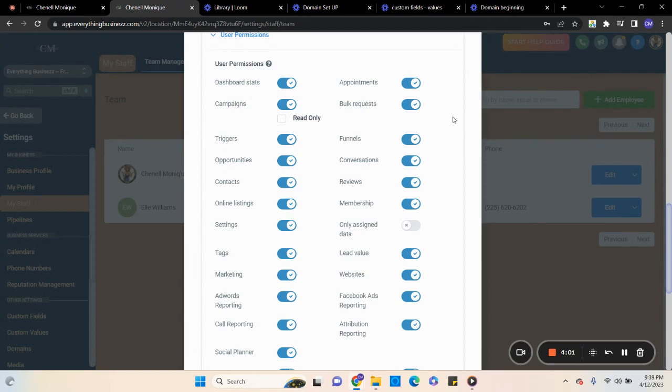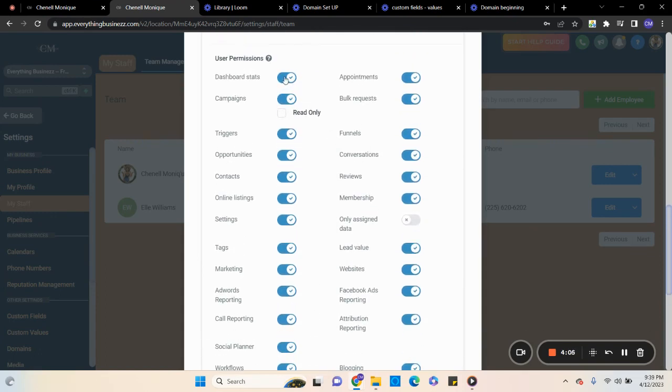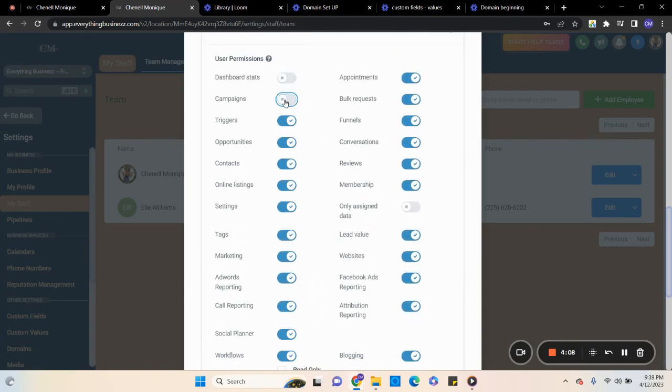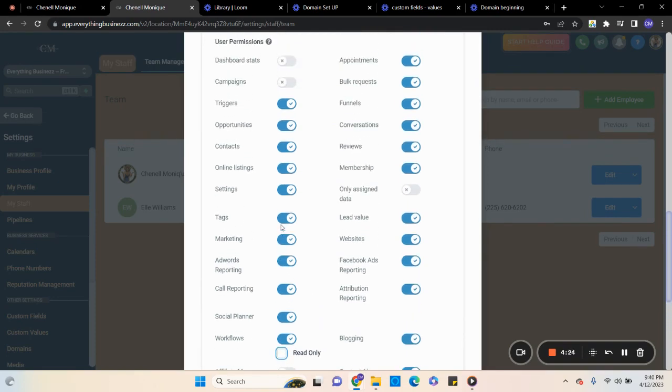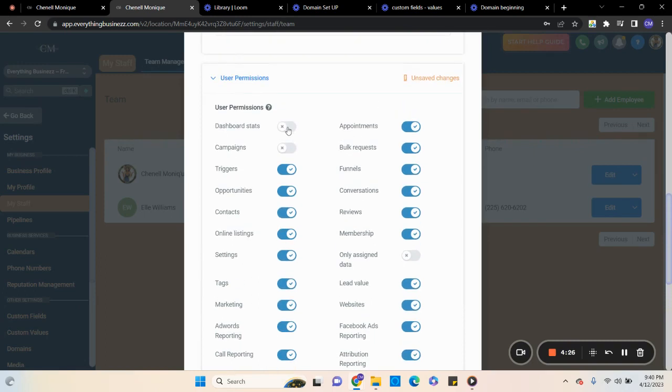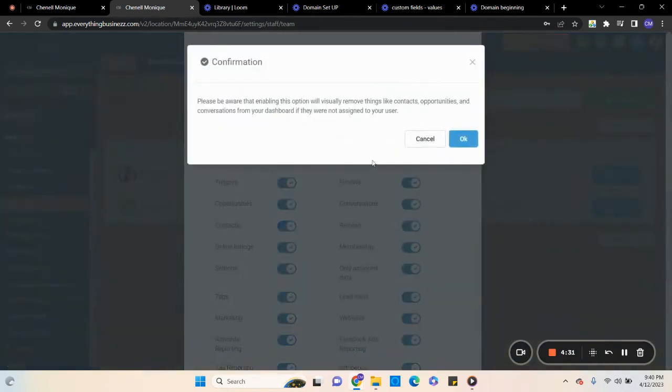So the way you'll do this is what you're giving them permission to access. So anything you don't want them to have access to, you're just going to turn it off. When it comes to campaigns or workflows, you can either turn it off or you could put it on read only, where they'll be able to see the workflows, but they can't change anything about it, right? So you'll go through and decide which one to give them access to, or you may want to give them access only to assigned data.